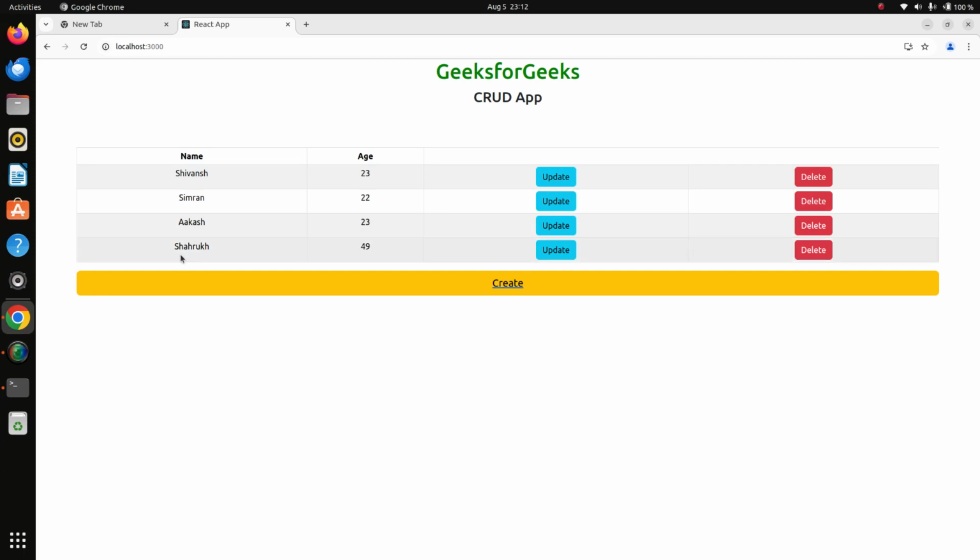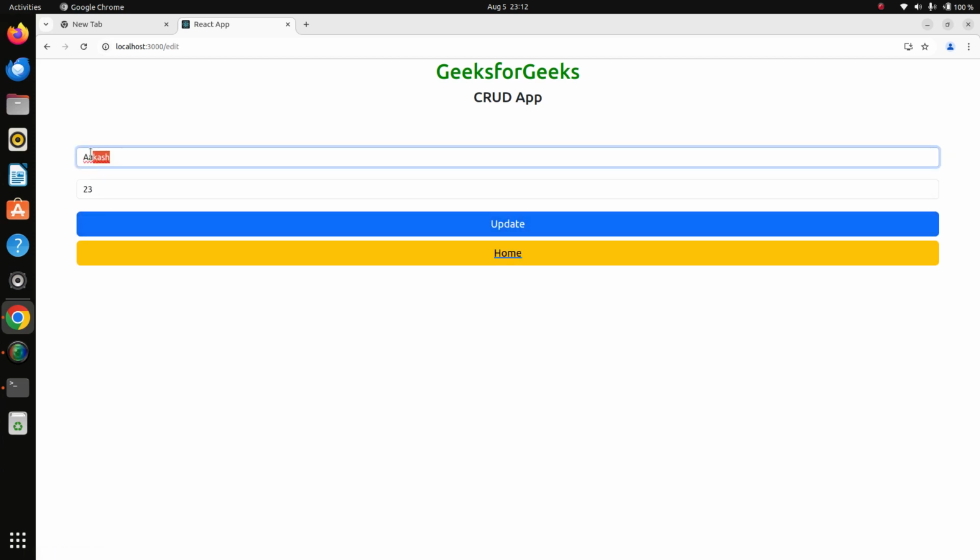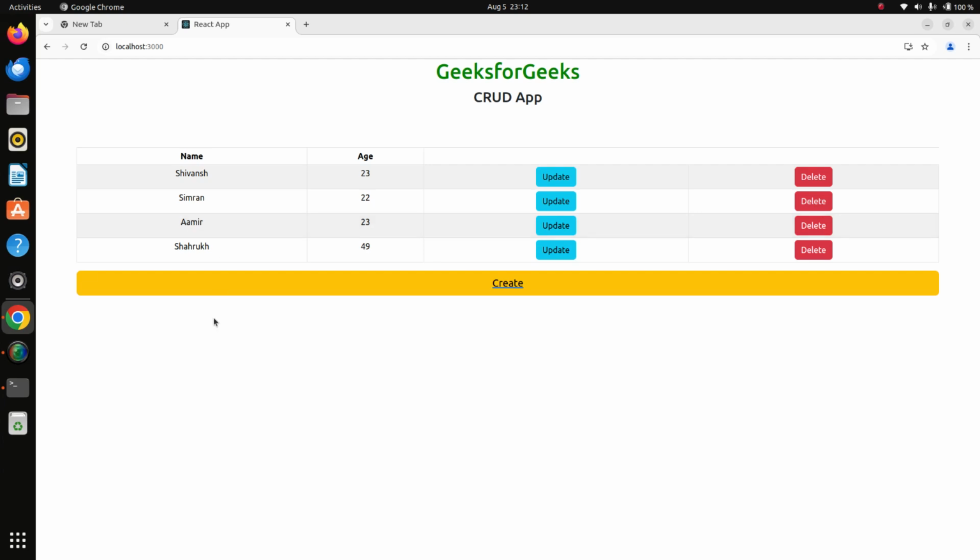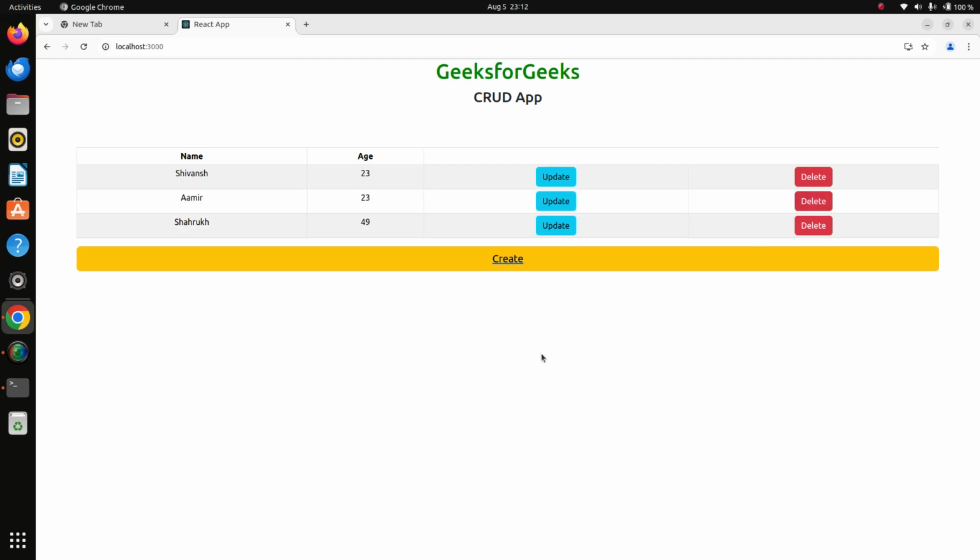Now I will edit Akash, update Akash. Instead of Akash, I will write Amir. Yes, the update has been done. Now I will delete the Simran record. Yes, successfully done. So I have successfully done the CRUD operation using React.js.